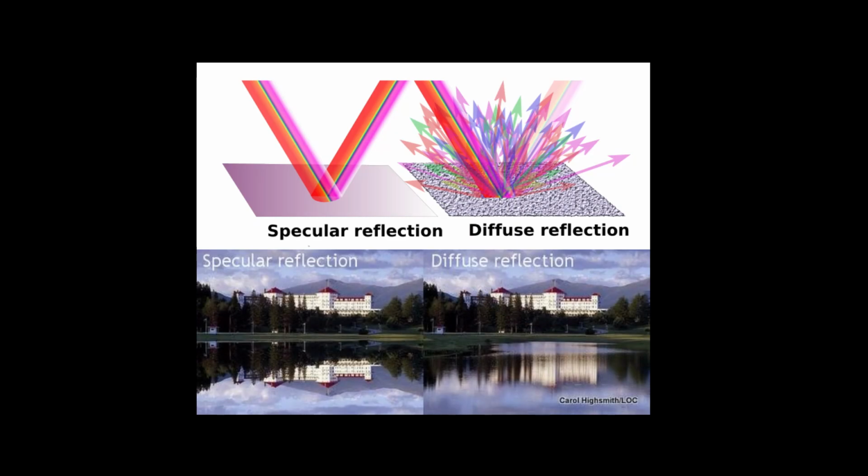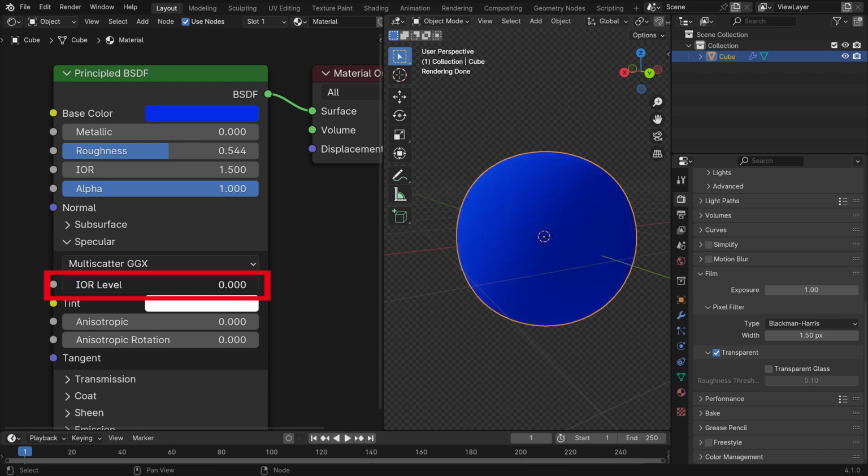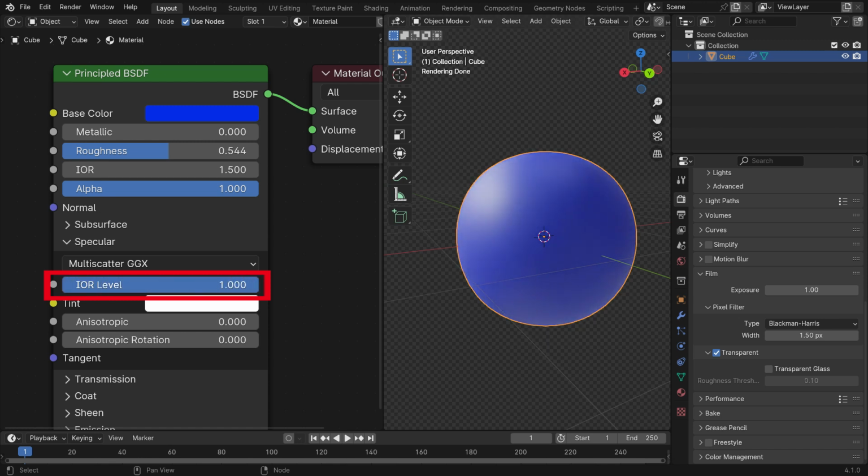Specular reflection is the mirror-like reflection of light from a surface. In diffuse reflection, light is scattered in many directions. Specular reflection occurs when light bounces off a surface in a single direction. We can control the specular intensity by changing the IOR level from 0 to 1. To better see the specular effect, lower the roughness value.